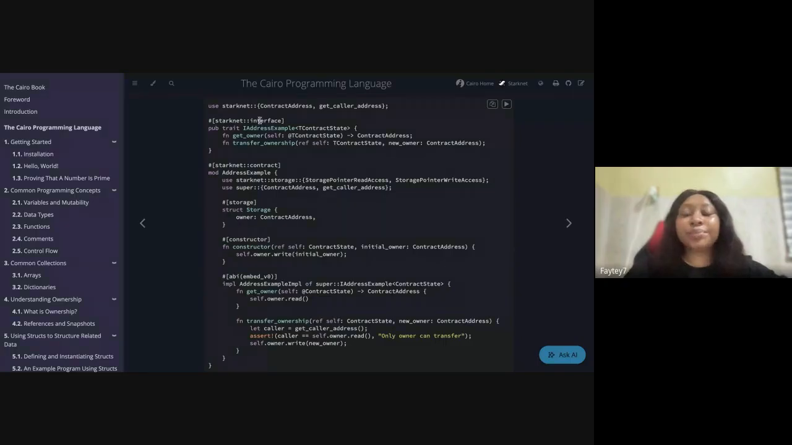So when you are importing anything into your smart contract, any predefined library, any predefined method from the Cairo compiler that you would be needing, this is where you import it, at the top of your project. Just like your regular smart contract, your imports are always at the top level of your smart contract.